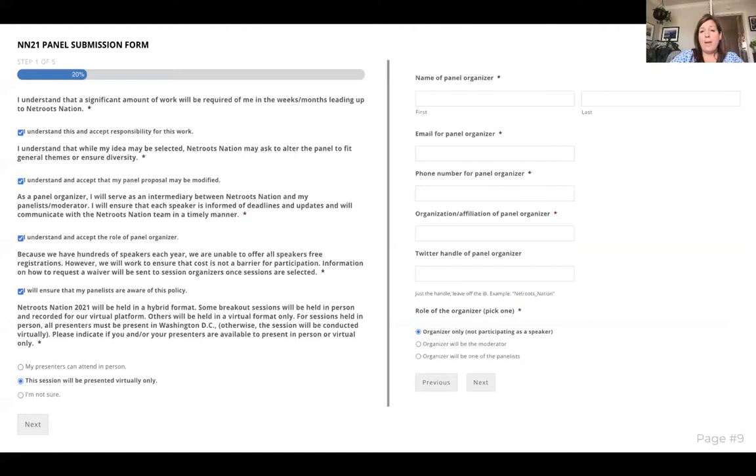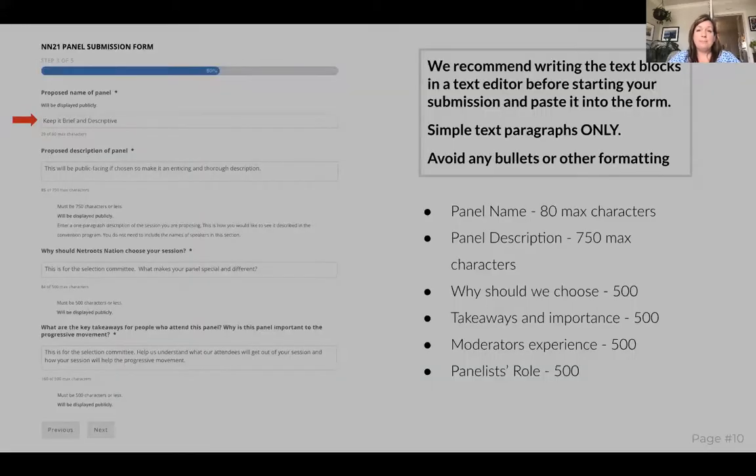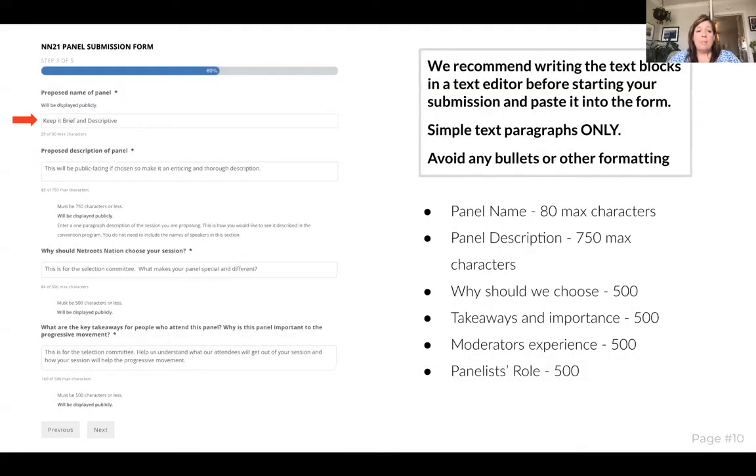This is one of the panel submission forms, just to show you. You'll be asked to check that you understand what's expected of you if you do get chosen. You'll be asked to put in your contact information just as a presenter, whether you're organizing a session or participating as a speaker. And then the next phase of the panel submission form is talking about your panel.